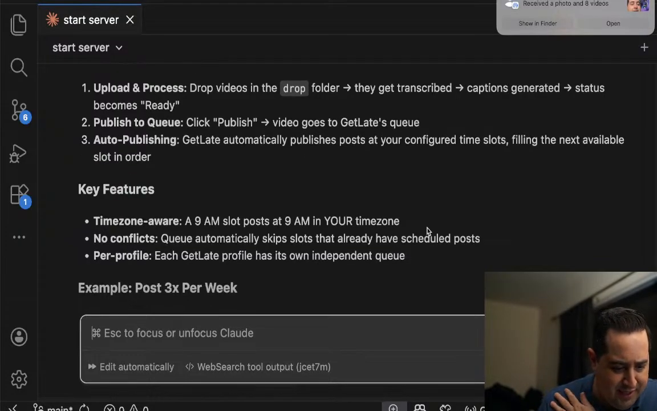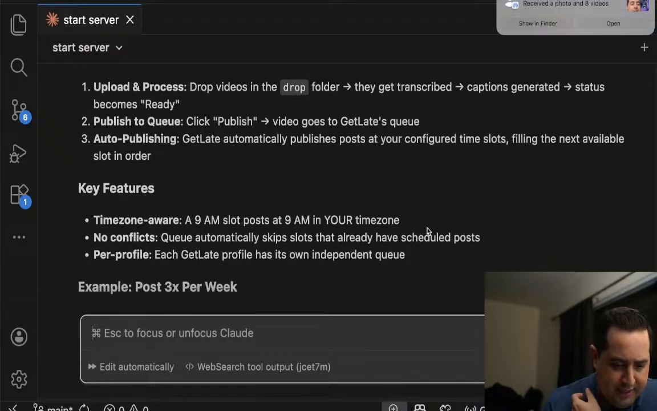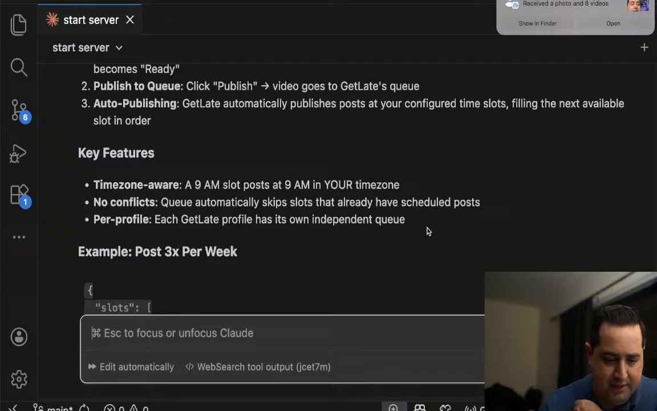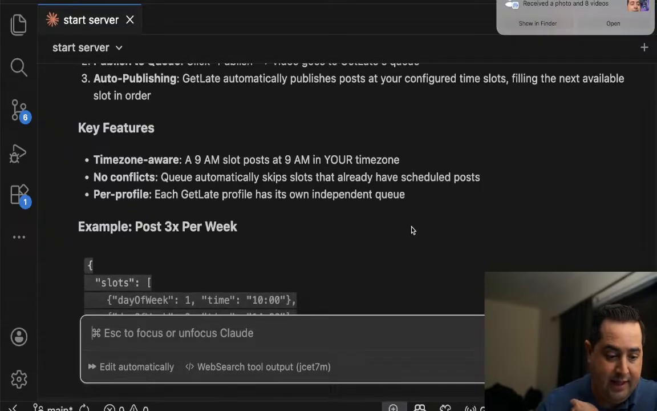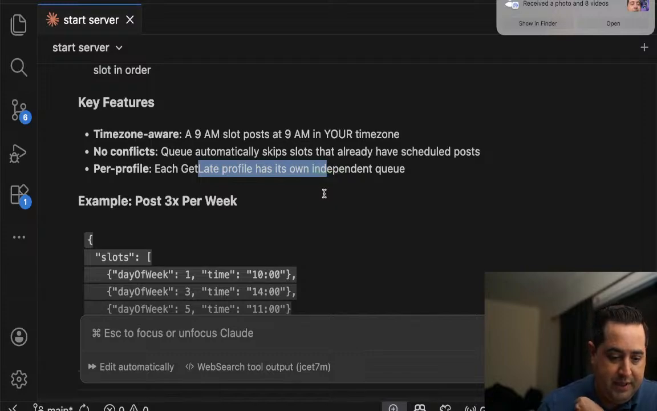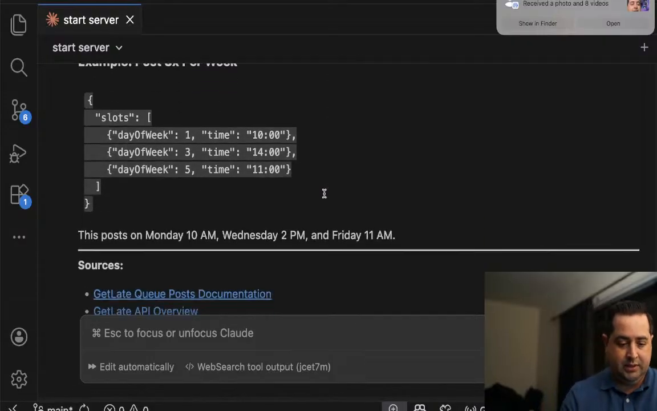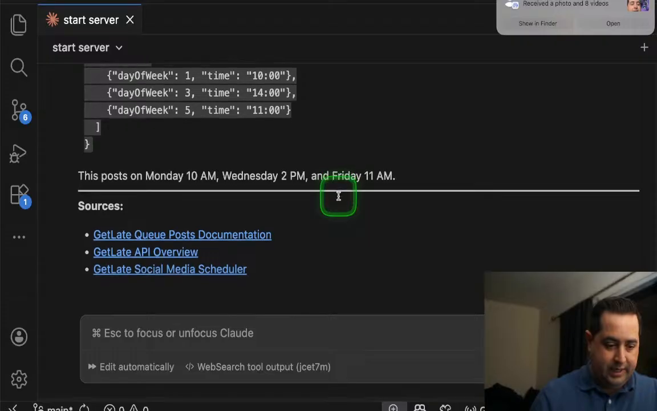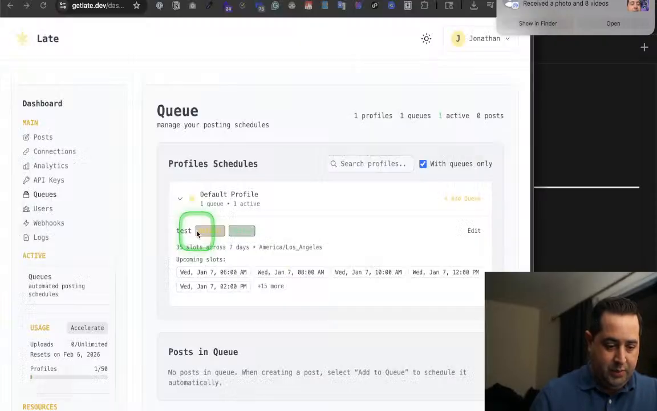Okay, so then no time zone awareness, a 9 a.m. slot posts at 9 a.m. in your time zone, no conflicts. Queue automatically skips slots that are already taken, I like that. Per profile, every profile gets its own independent queue. Is that how it works? Post on 10/12 Friday. Queue post documentation.